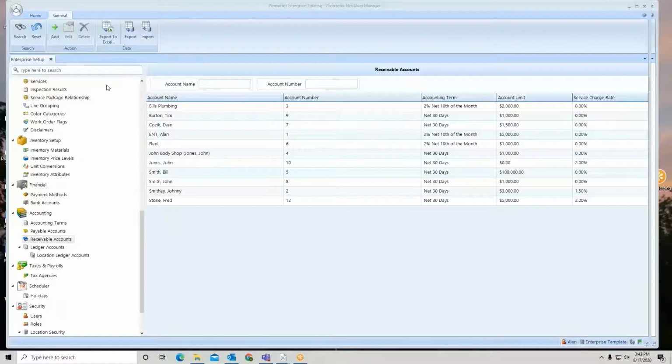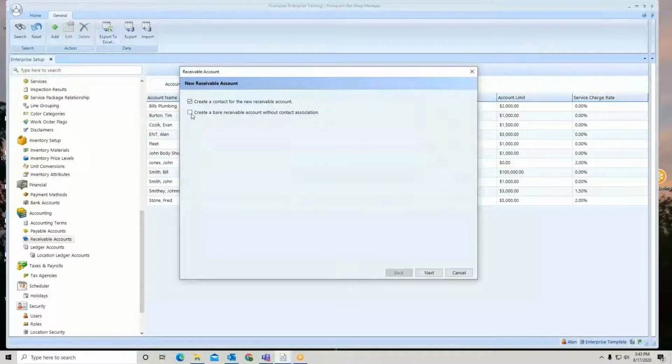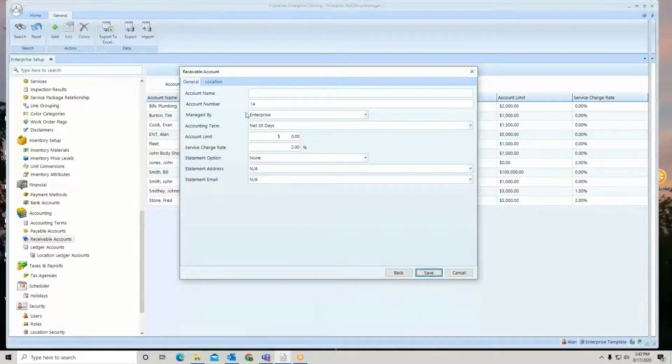Now, I want to set up a bare receivable and associate multiple contacts to that receivable. So I go to add. Now I'm going to create a receivable. Now the contact we will associate, but this receivable is not going to have an actual contact record. I'm going to hit next. So what are we going to call this? So maybe we have a fleet, different people from a fleet coming in and we want to bill just that particular fleet service.